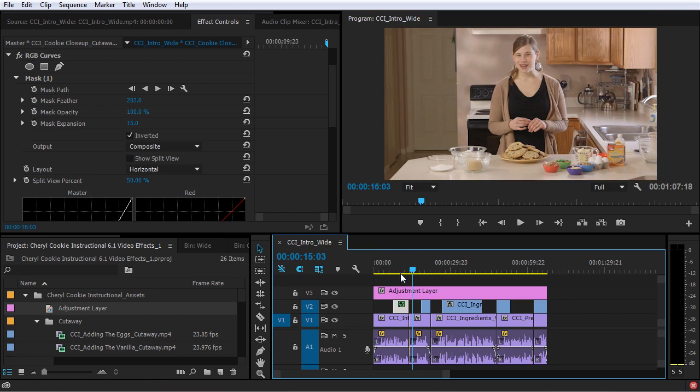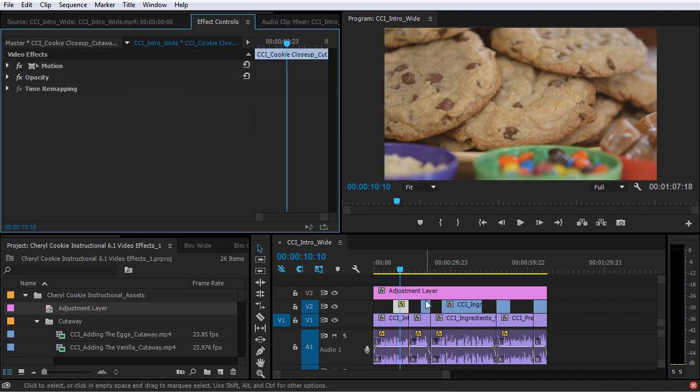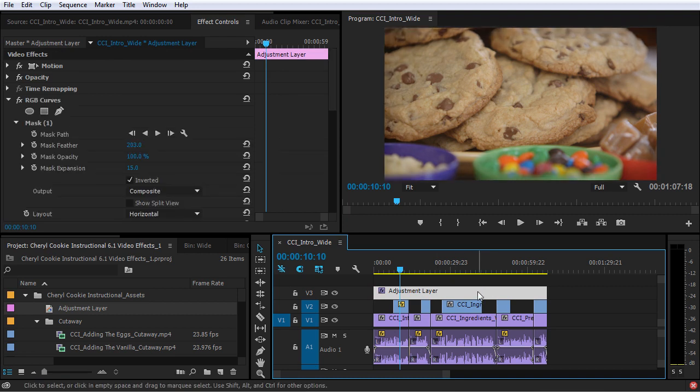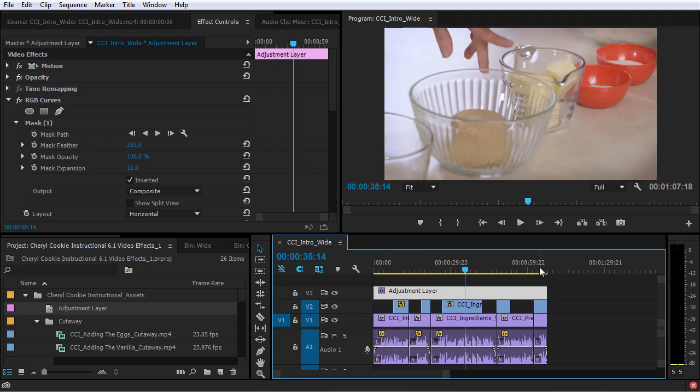And then I can actually just take this effect here that I put on this clip. And I'll grab it right here and I will cut it, Control X. And I'll paste it on this adjustment layer. And it's going to look exactly the same, but now this adjustment layer is affecting all of the clips below here. So now I have a vignette here and here and basically everywhere.